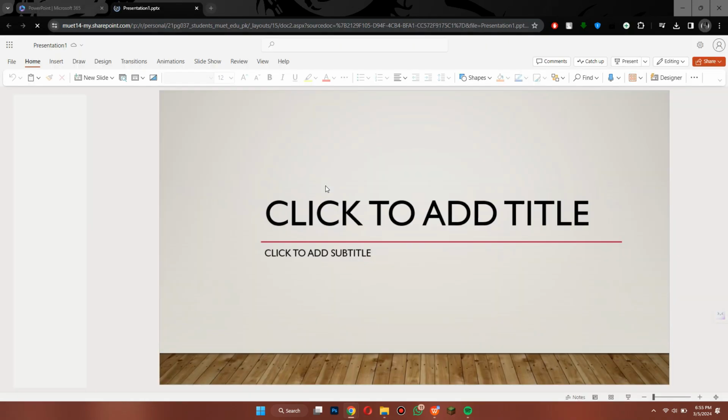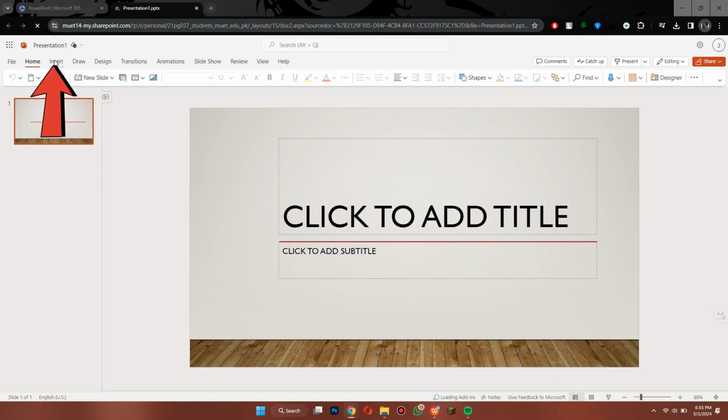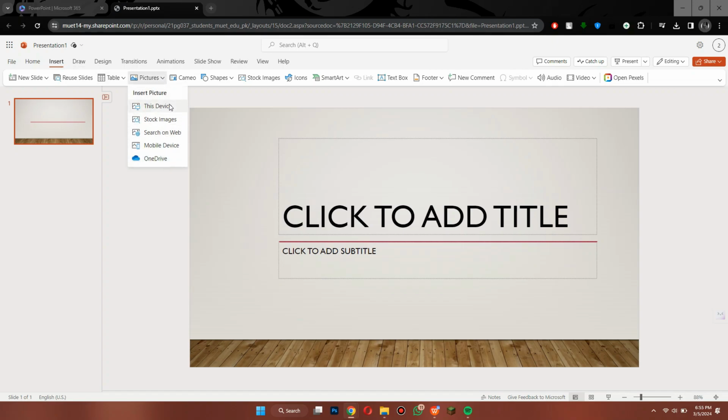Once you have opened it, click on the Insert tab at the top of the page and then select Pictures. Also note that the process is the same for Office 365 and the PowerPoint app, so you can use whichever you are comfortable with.